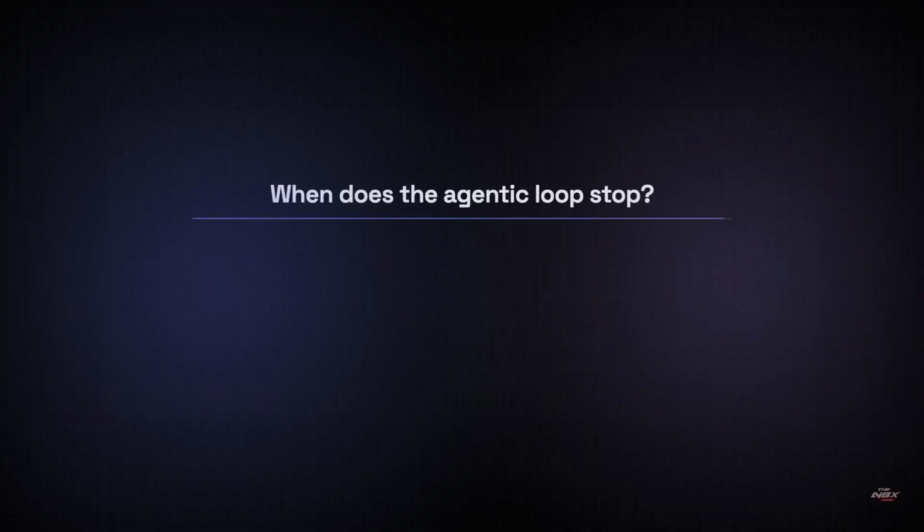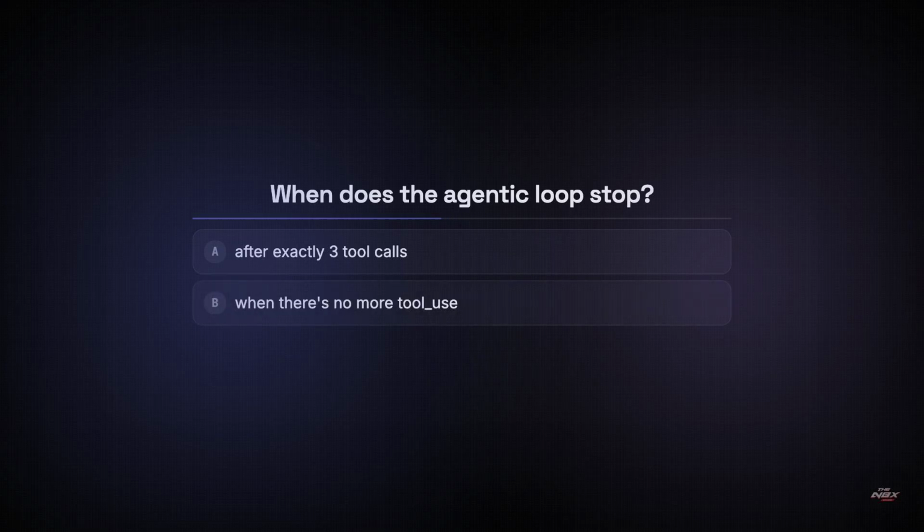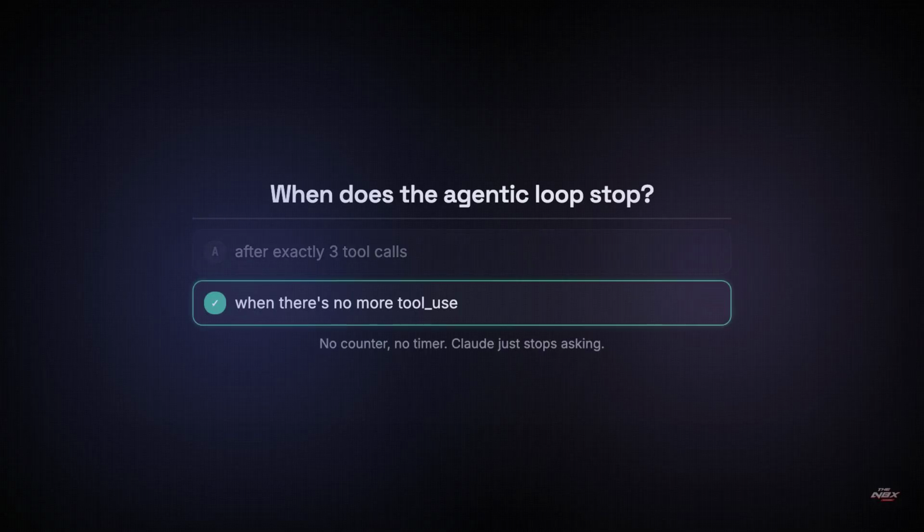The course asks this one, and it's worth getting right. When does the agentic loop stop? After exactly 3 tool calls. Or when Claude's reply has no more tool requests in it. Have a think, and pause if you'd like a moment. Ready? When there are no more tool requests.